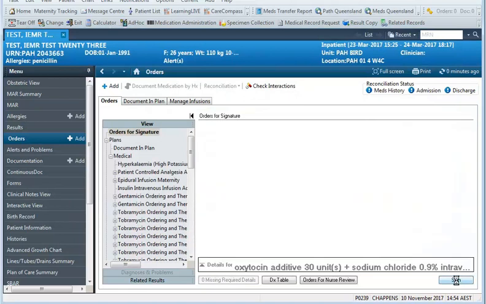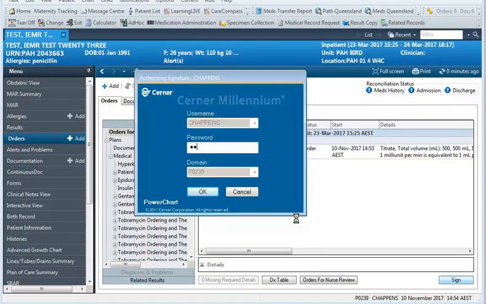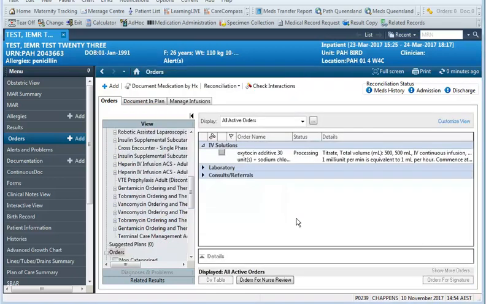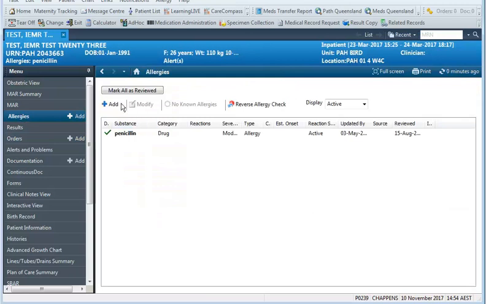Sign the order, and once we've signed off the order, we can refresh our screen. Once we've refreshed our screen, we can then review the patient's chart for any allergies. And once we've reviewed the allergies, we can review the order in the MAR.